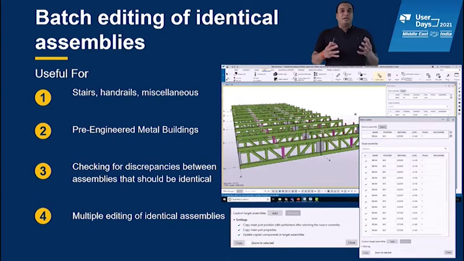So for example, if you have several identical assemblies in a model and later there are some changes proposed to all of the assemblies, then using this feature you can just implement the changes to any one assembly and copy all the changes to all other assemblies throughout the model.